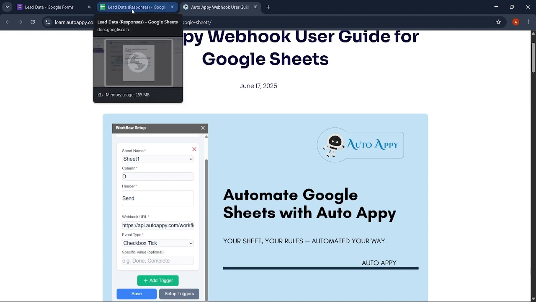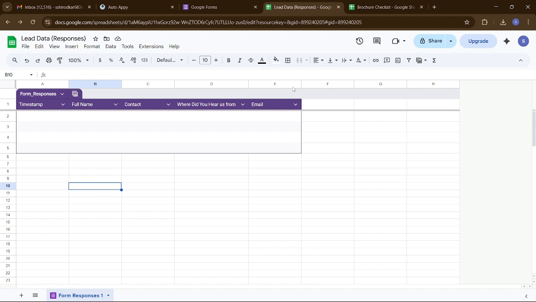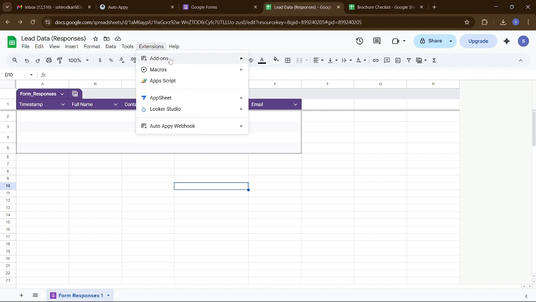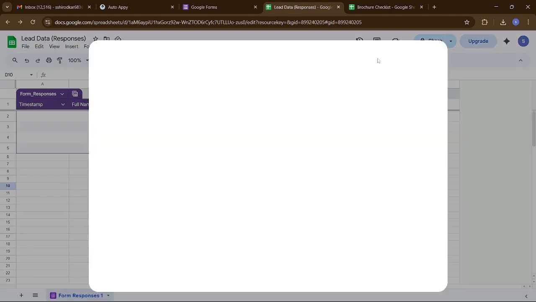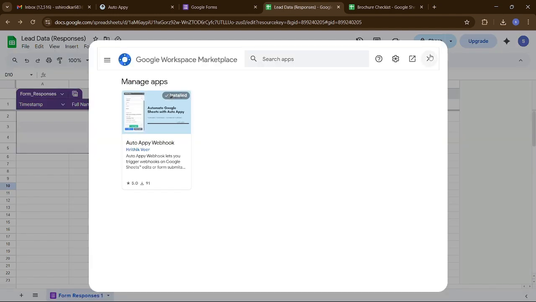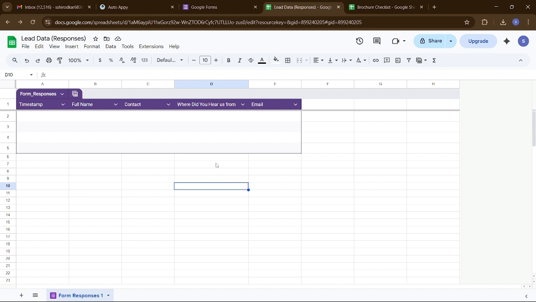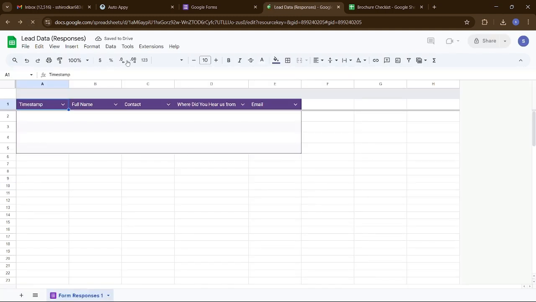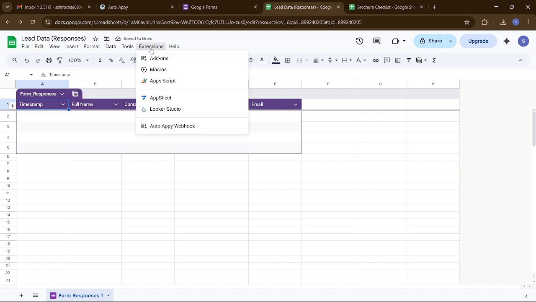So now let's head over to our main automation. This is the lead data sheet which I wish to add a webhook to. Now that the webhook is installed already, let's refresh this page. Now if you go to extensions, you can see that the Auto API webhook has been set up. So now let's go and set this up.